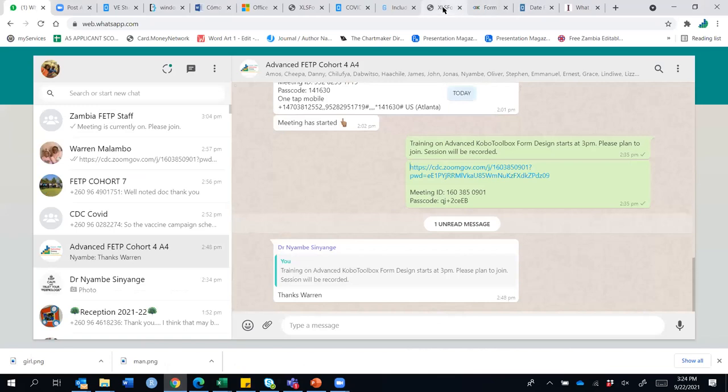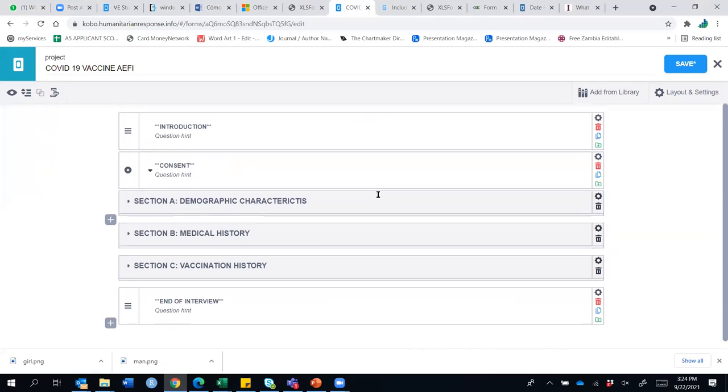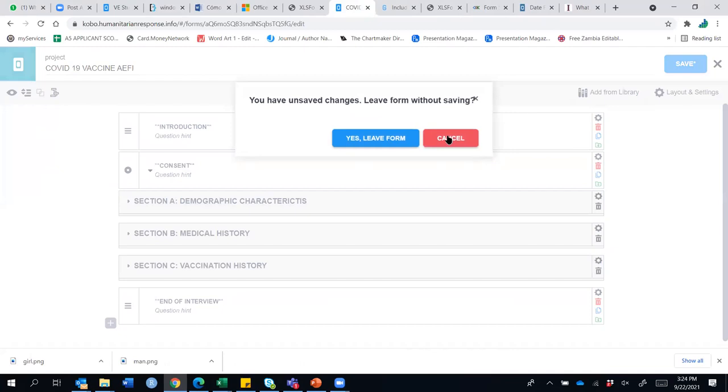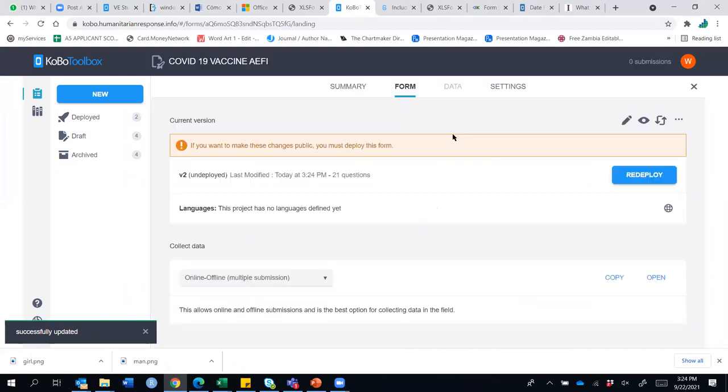All right, that's fine. I think what I'll do is I would have to share the form with everyone. So maybe let's just do a quick overview. Let me just save it. Let me do a quick overview of the form, and then we can share it with everyone so that everyone can import it onto their account.